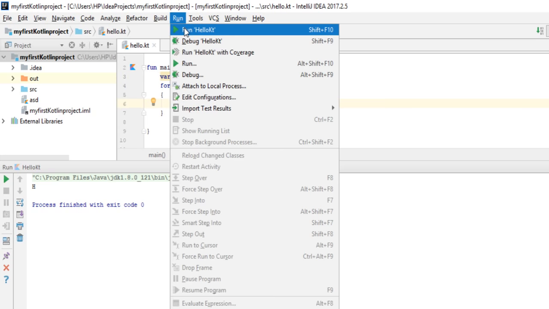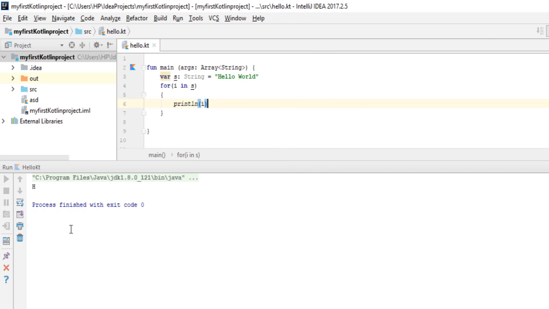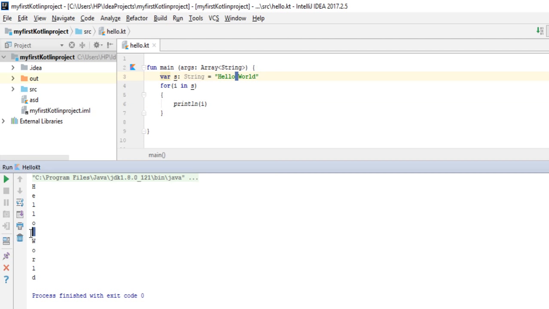So when we run the program, we will have this string on the output screen. Each letter, each character in one line. This is because we have used the println statement here. Now this blank space is also considered as a character. So you can see here that the blank space is also printed on the output screen.